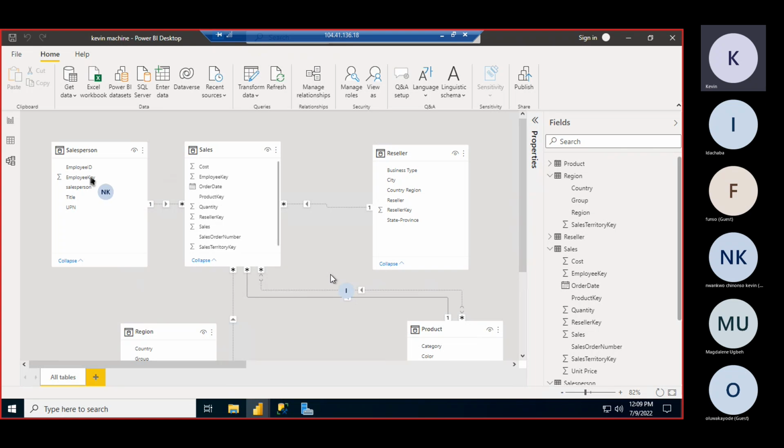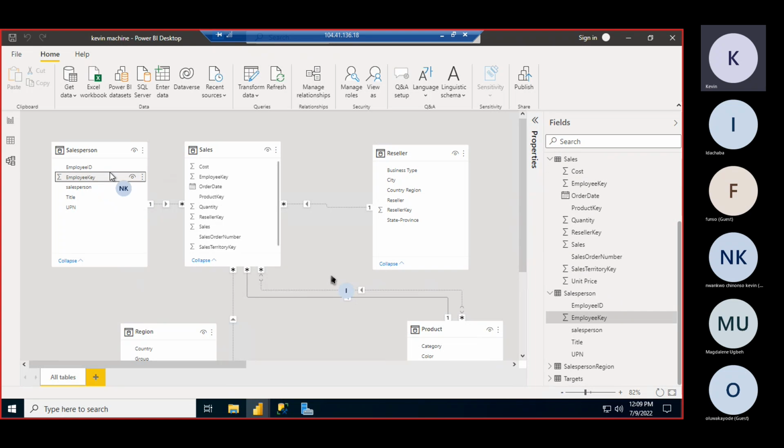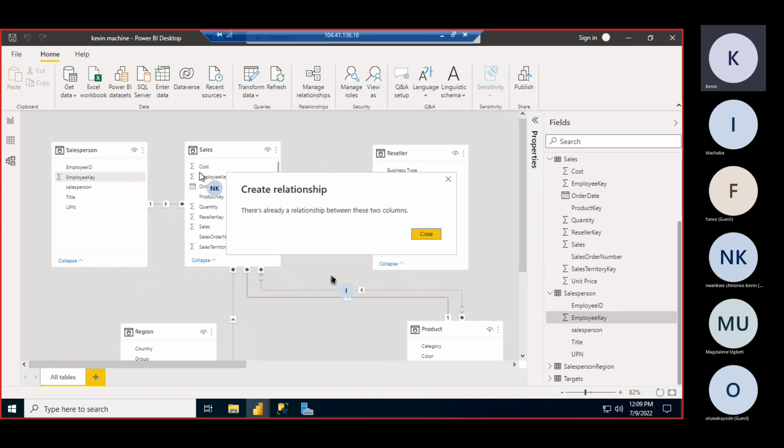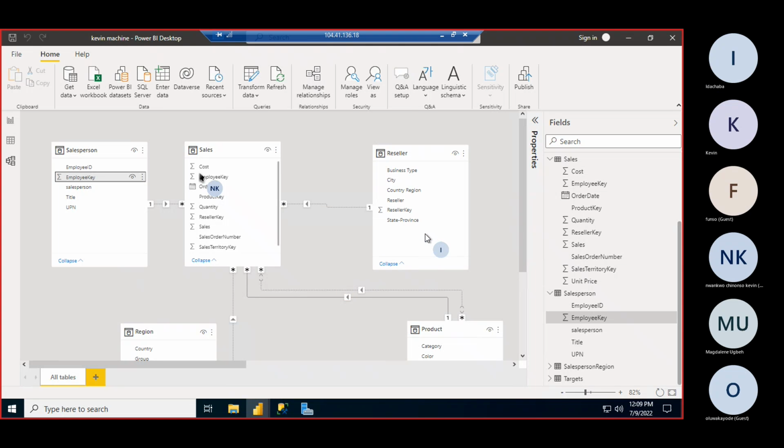I think your cursor interfered though, because as I was dragging. What affected? Just drop it. Already, see, now there's a relationship. Already, you dropped it the other time. So close and let's go.